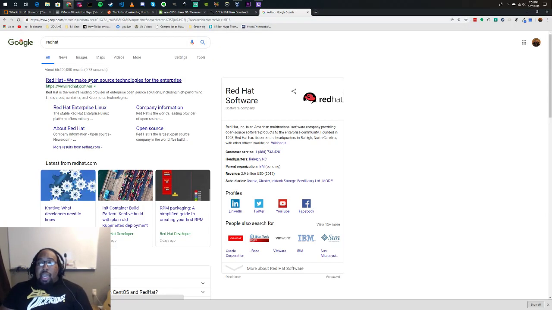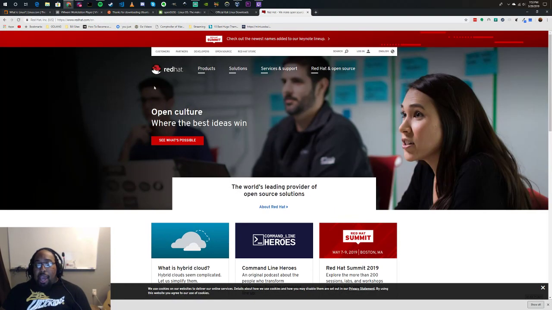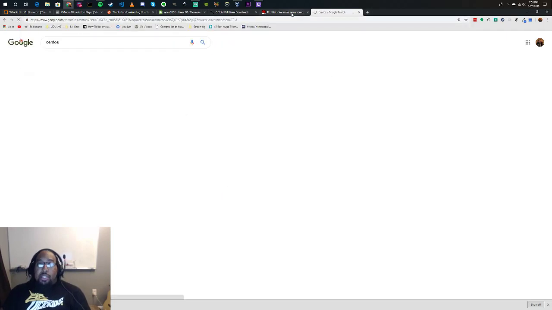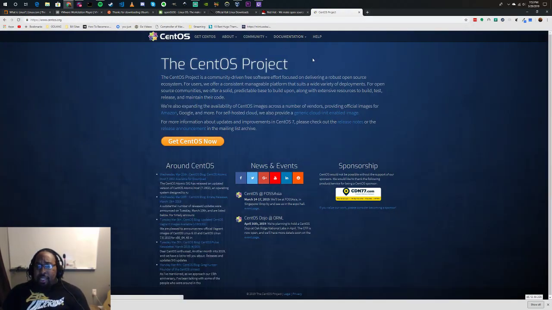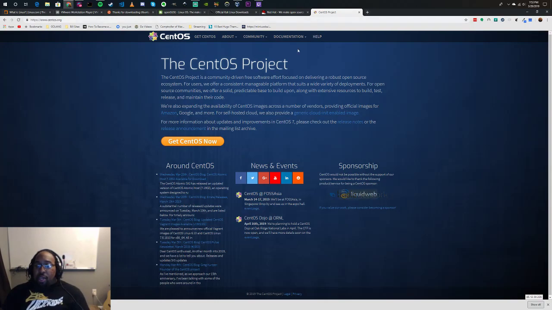Red Hat is a huge enterprise software company, and so they have their own distribution of Linux that companies pay to use. You have to pay for a subscription and a license for these. But there's an open source version of this called CentOS. So CentOS is the open source version of Red Hat. They run in parallel, and this is just the one that you need without support.